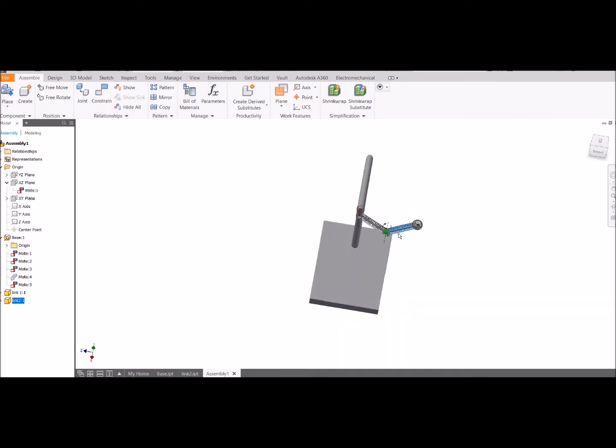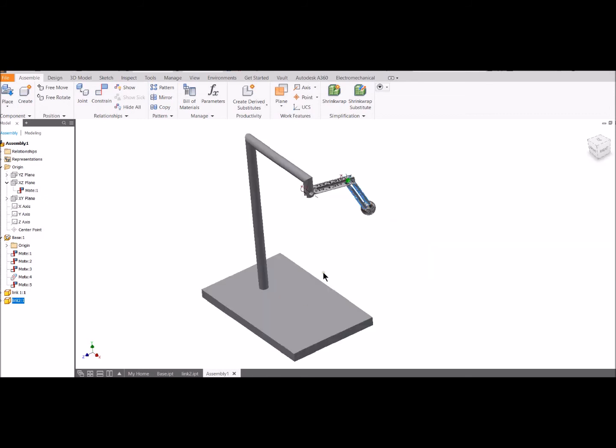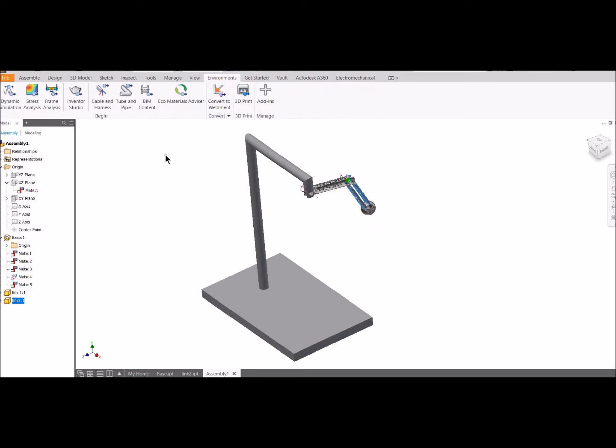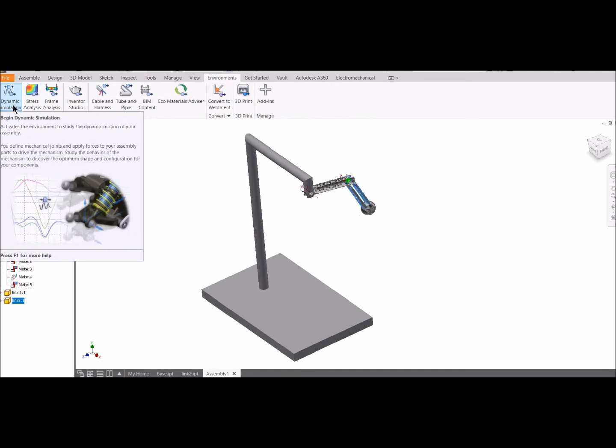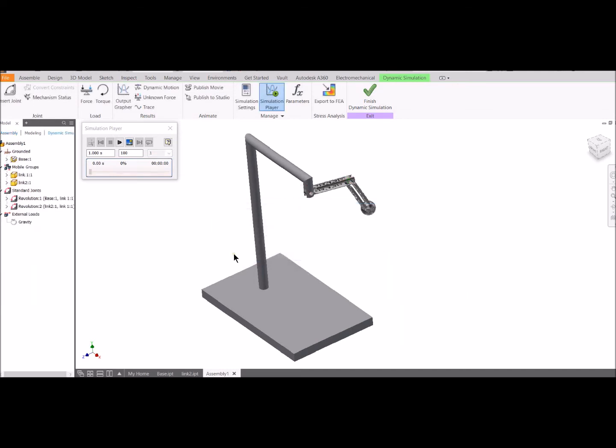So that should make a nice little double pendulum for us. The next thing we're going to do is come under environments, and this time instead of a stress analysis, we are going to open up the dynamic simulation. So here we go. Do you want to start the tutorial? Some of these tutorials are halfway decent, so feel free to check out their tutorials if you want. I'm going to say no for now.